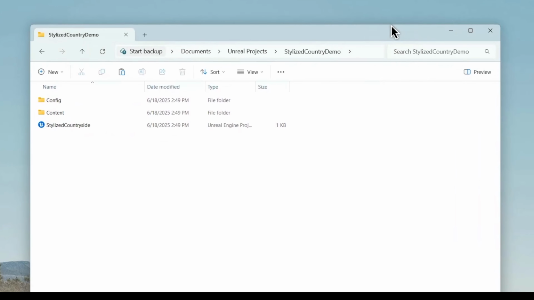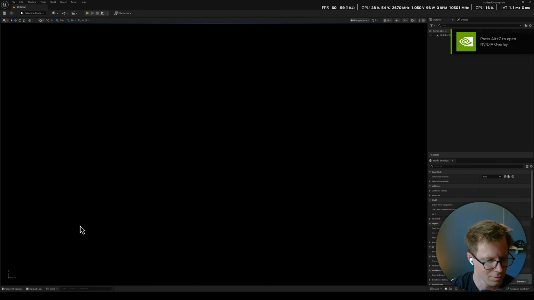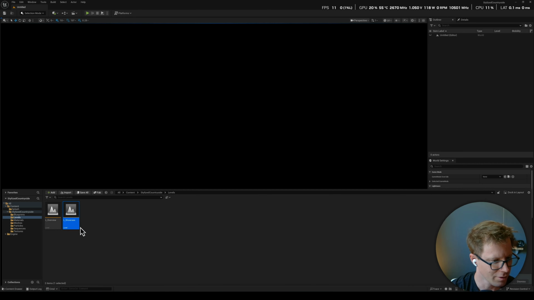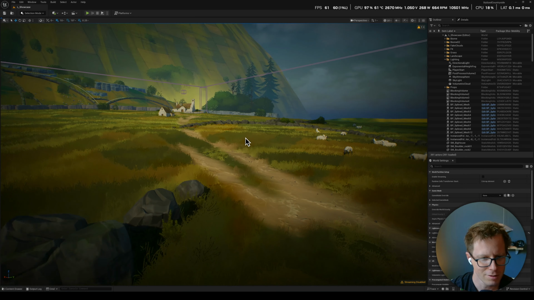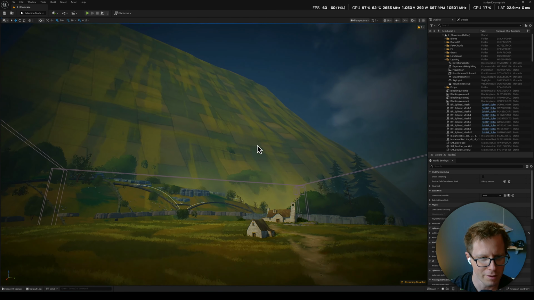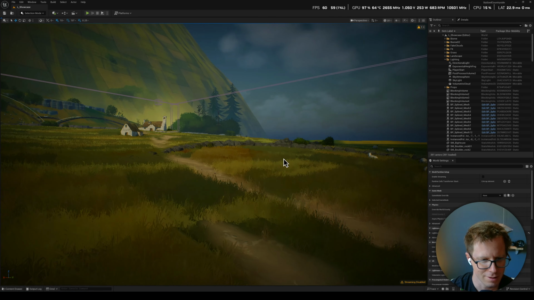All right, so I downloaded that set and I'm going to open it up in Unreal Engine 5.6. All right, so it's open, levels, showcase. This is the level that we are looking for. All right, so we've got a very simple environment here. This is neat. It's got this cool wall that goes up into infinity there. A couple of little sheep. This is nice. I think this is going to work great.